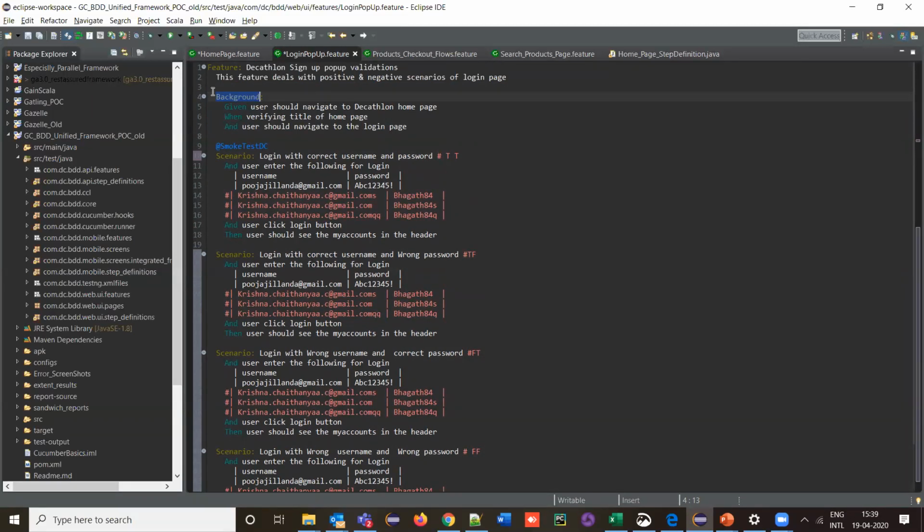Okay, I just wanted to give a pause over here. Do you have any particular questions around this, so that I can clear them, and then I can go on to the types of feature files.